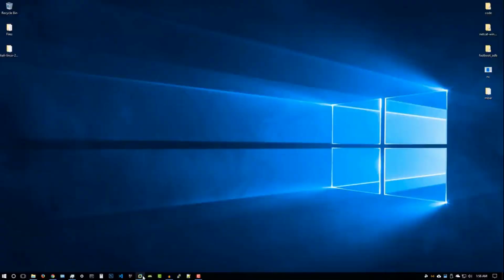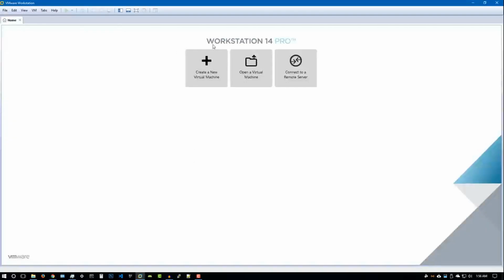In my case, I have it on my desktop. And now what I'm going to do is open up my VMware, which is right here. I'm using Workstation 14 Pro. The installation process shouldn't be any different if you have updated to the latest version. But overall, the process should be quite similar to yours, even if you're using an older version.